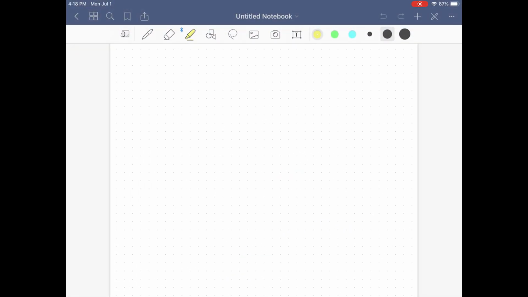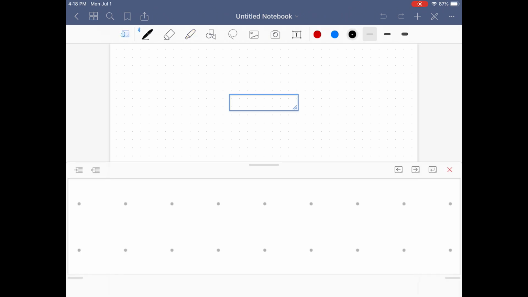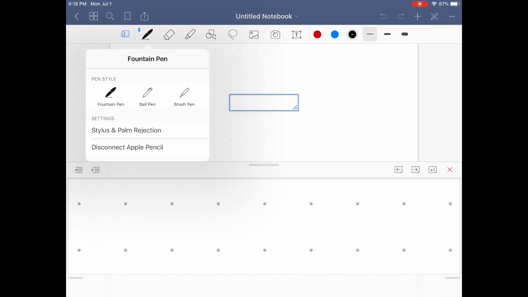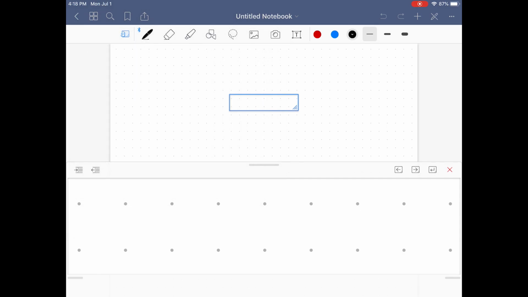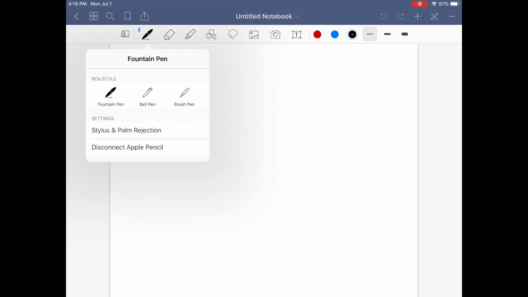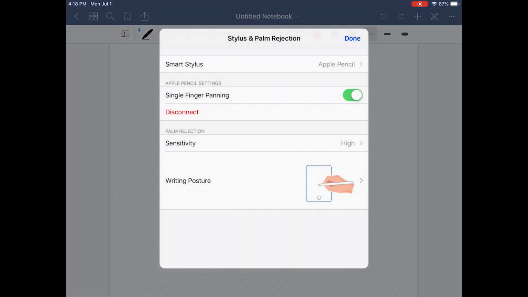This tool right here, that shows you your toolbar, your writing toolbar. And I'm going to move on to that writing toolbar. This looks like a figure sort of tool. I'm never going to use that. Here's your pen tool. You have a choice of either fountain pen, ball pen, or brush pen. And you've got stylus and palm rejection, so you can change it to how you write. Personally, I've already changed this to how I write.